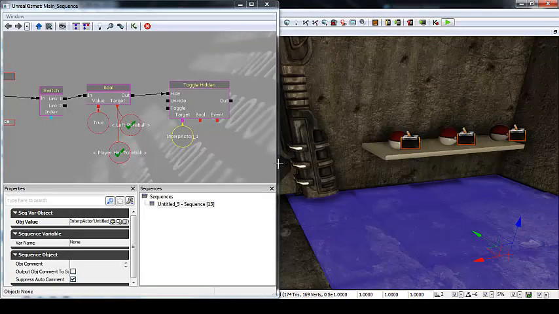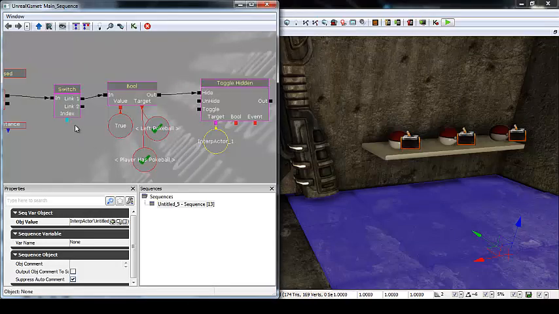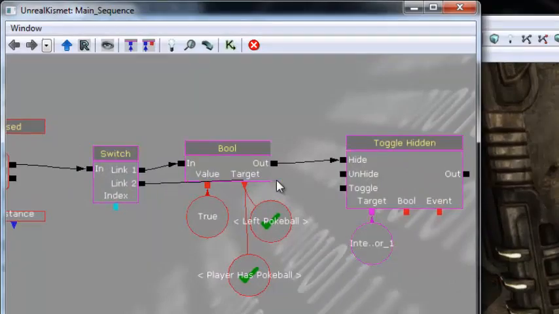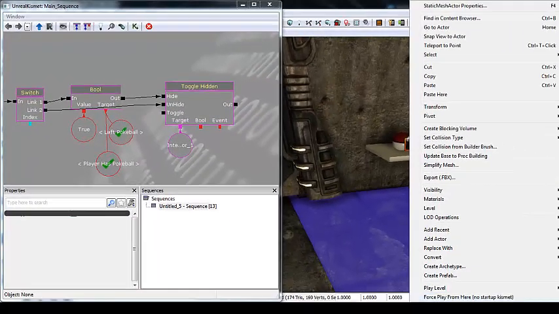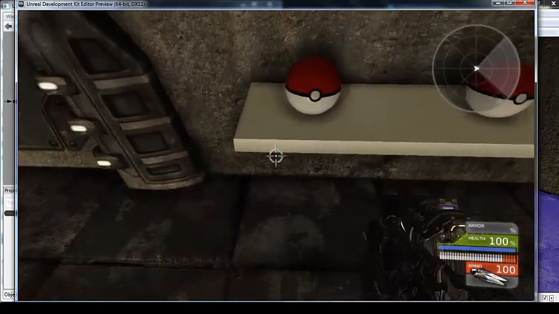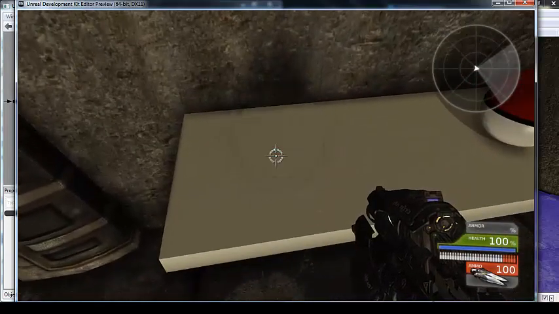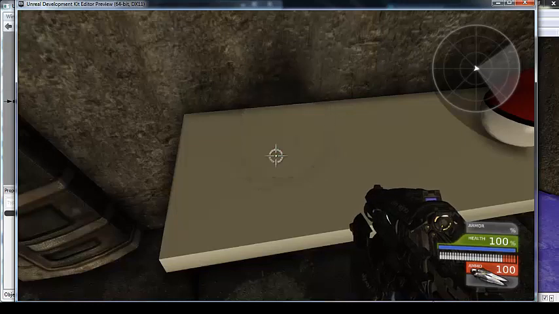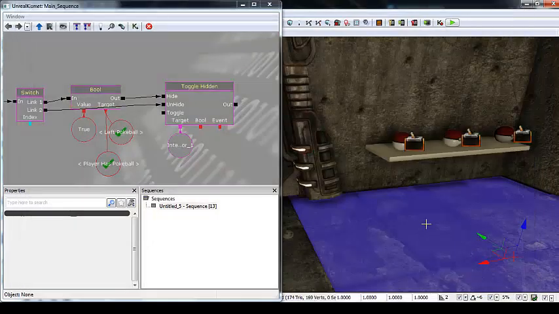So now the next thing I want to do is plug in link to the output from that switch we made earlier. Plug that into unhide. And now let's go back in. And now as you can see, it'll go back and forth, which is what we want.